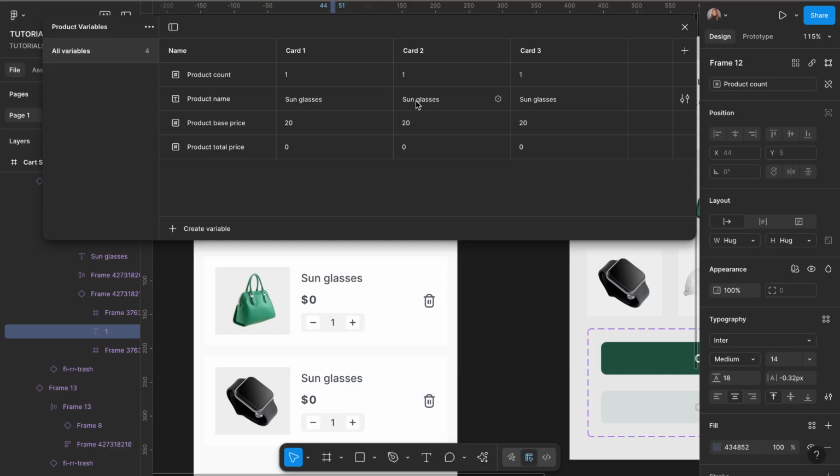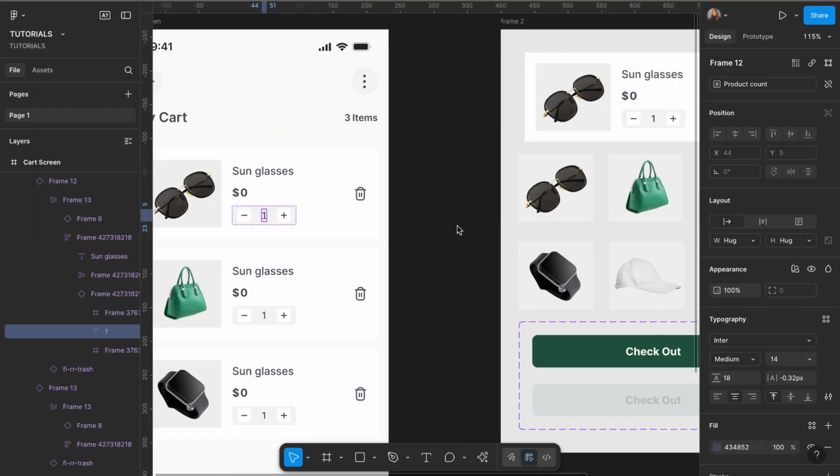Okay. So what we have to do here is change the name and the product base price. So this would be bag. This we can give it 50. Same with this, watch. We can give this 90. All right. So let's quickly assign.